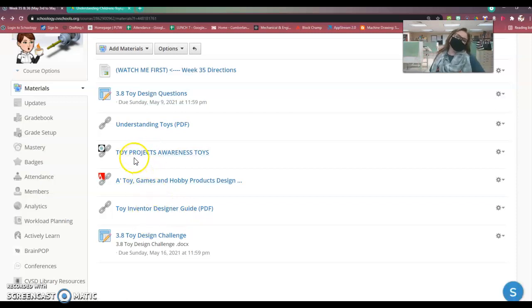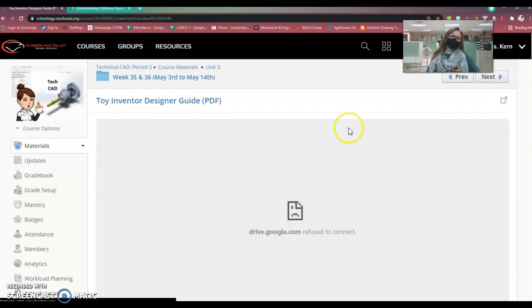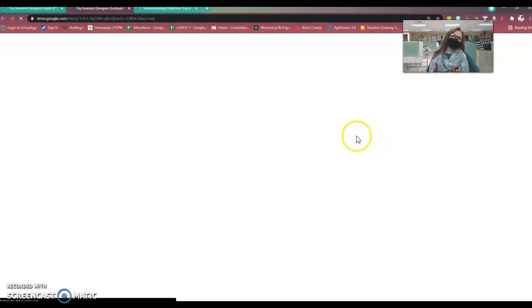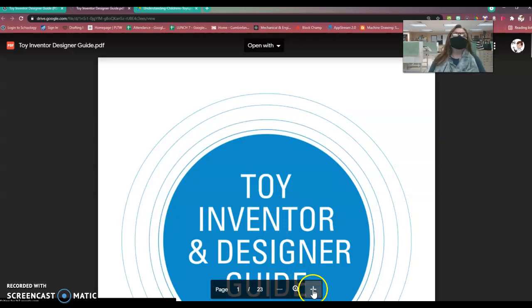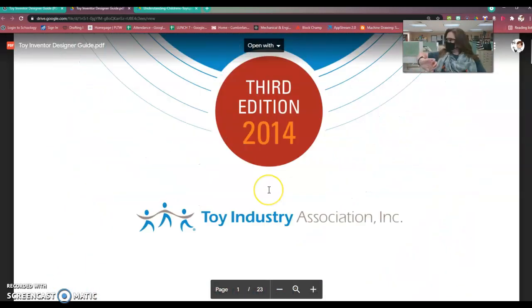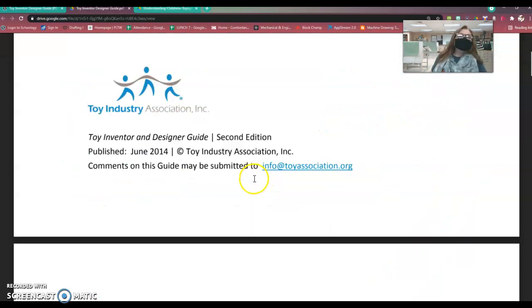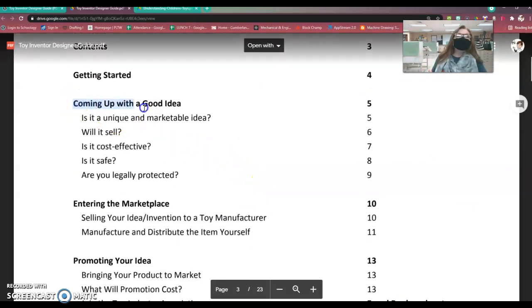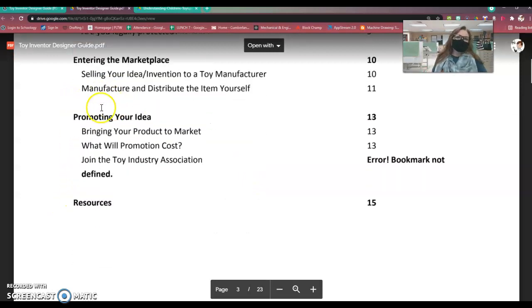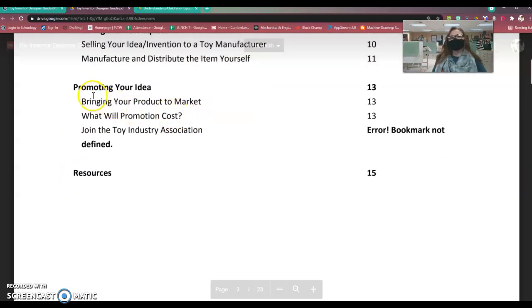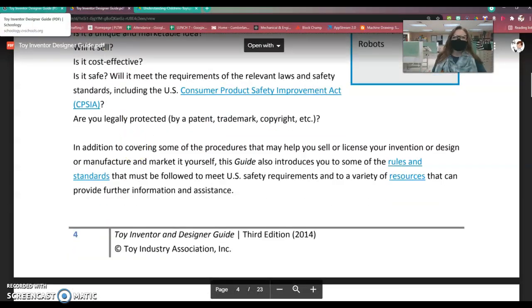And then you've got 2 links. These are websites that'll take you to different toy projects or toy design challenges that companies or design companies have put on. You can check out some of their entries just to help get your mind moving. And then this link is a toy inventor designer guide. It walks you through coming up with a good idea. We're not really doing marketing, so selling your idea or invention to a toy manufacturer, promoting, just kind of goes over some good stuff. So check that out if you're struggling.